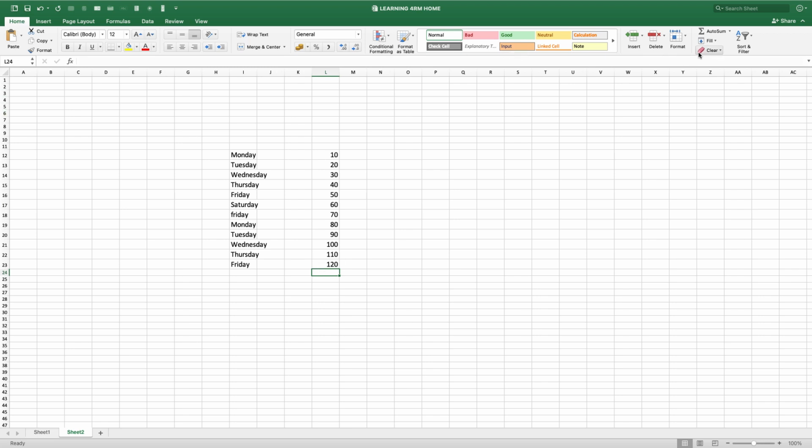Now if you see, we have an auto sum here in the Home tab. So click on the auto sum. Now you want what? Sum. So sum is the total. So click on the total. As soon as you click on the total, the function selects the numbers you've typed. And if you want to just select this, then you click on the OK.